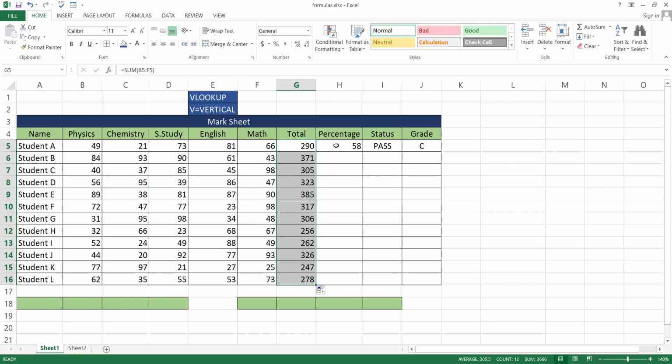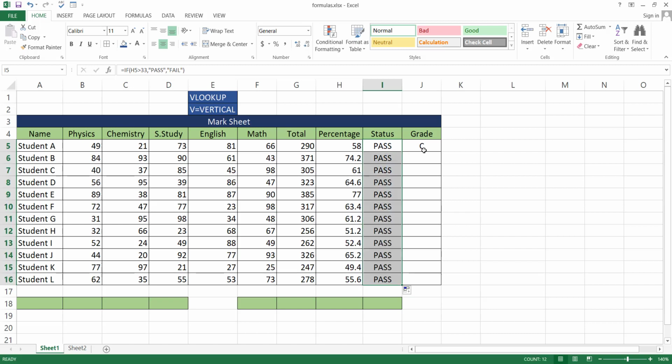Now also drag these cells for total or sum, percentage, pass or fail status and grade formulas. If you want to watch a tutorial for these formulas, I will share the link in the description. If I change the marks for this student, you can see status has been changed from pass to fail, and grades are also changing. Okay, let's move to the actual topic, that is VLOOKUP.